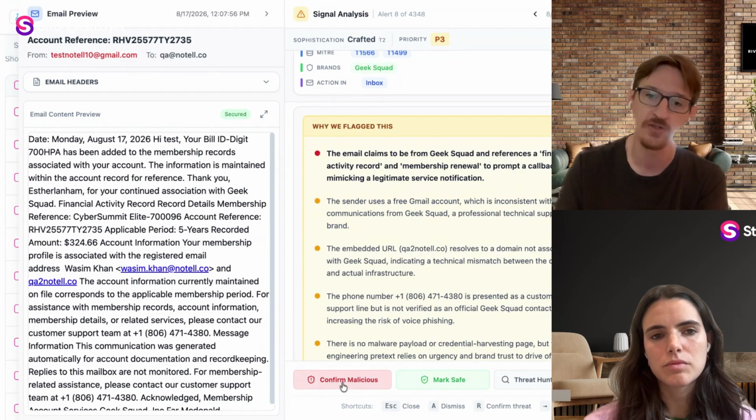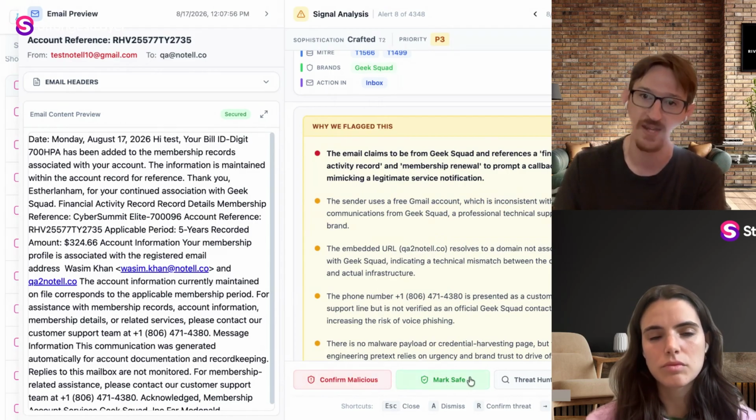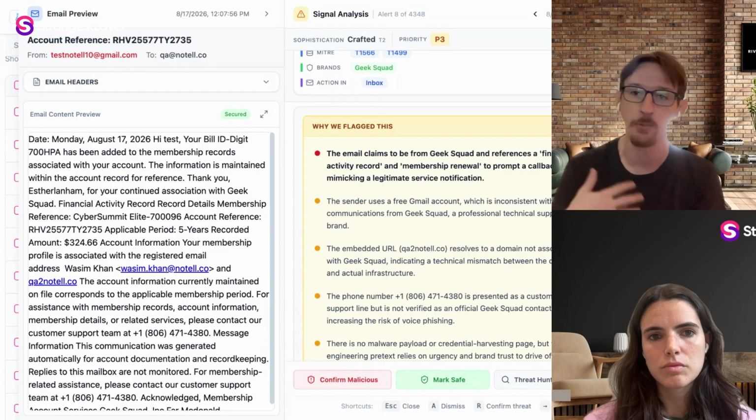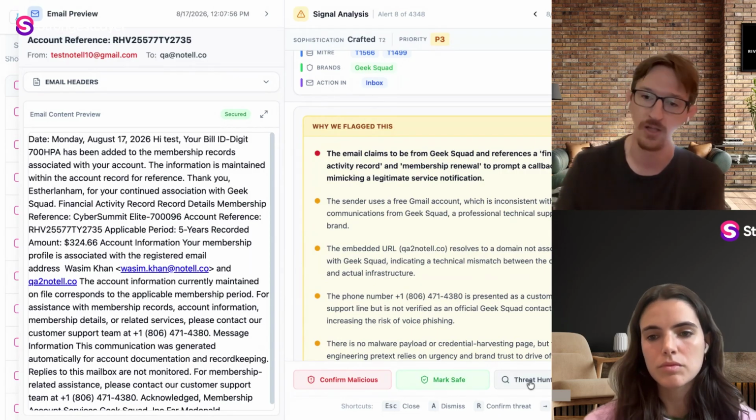And importantly, you can also take actions here. You can either confirm this as malicious or mark this as safe, a quick and easy way to put your thumb on the scale as far as the verdict, as well as finding similar messages if you would like via our threat hunt tool.